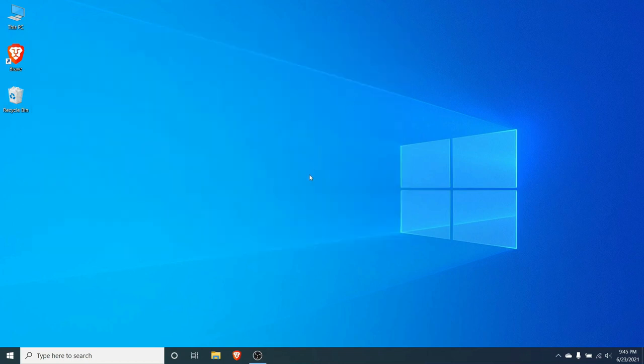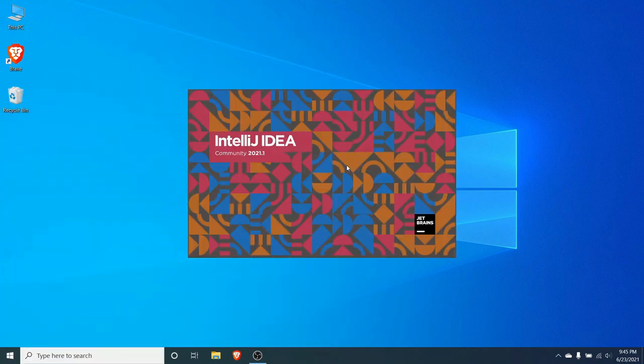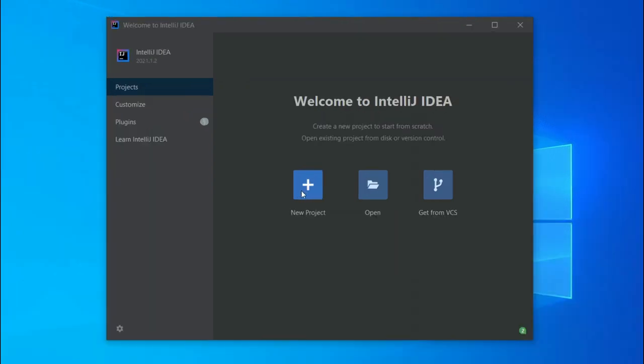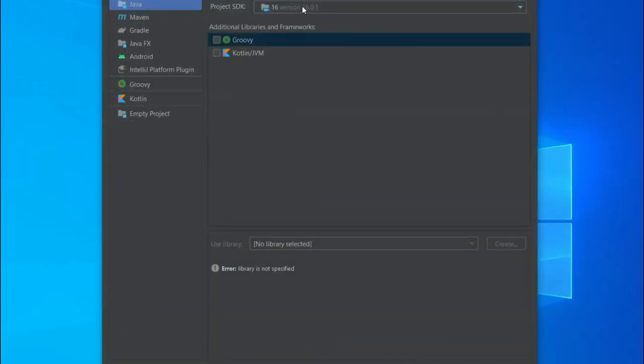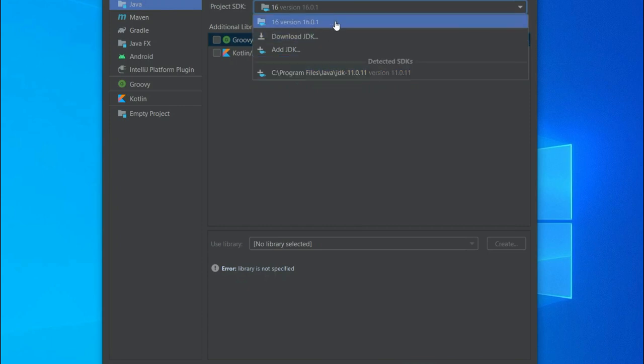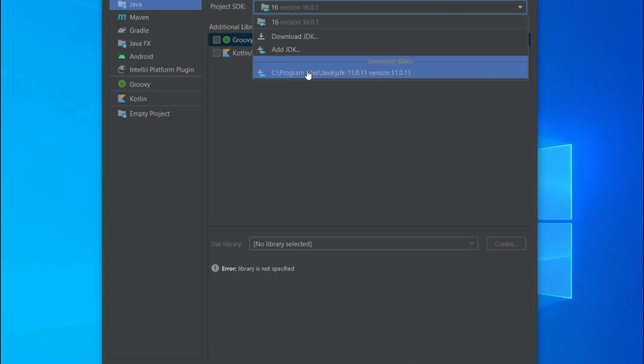In modern tools like IntelliJ, this kind of IDE automatically detects the different Java versions. If I click on New, you can see here I've got 11 and 16, so I can choose between either one of them. So we don't need to set the environment variable or anything. So this is how you switch between multiple JDK versions or Java versions on your operating system.